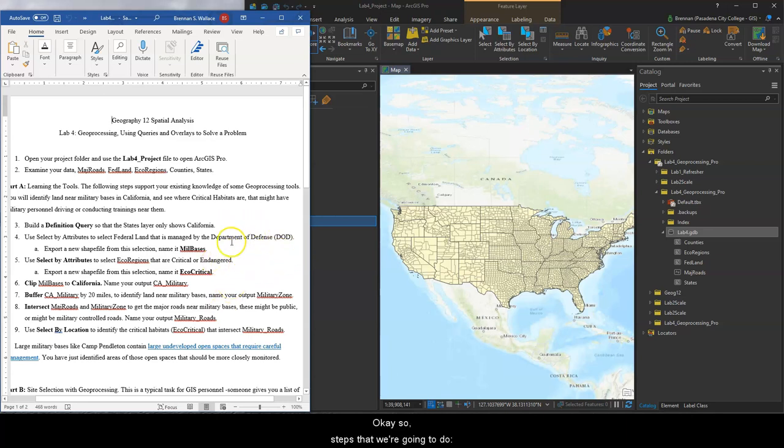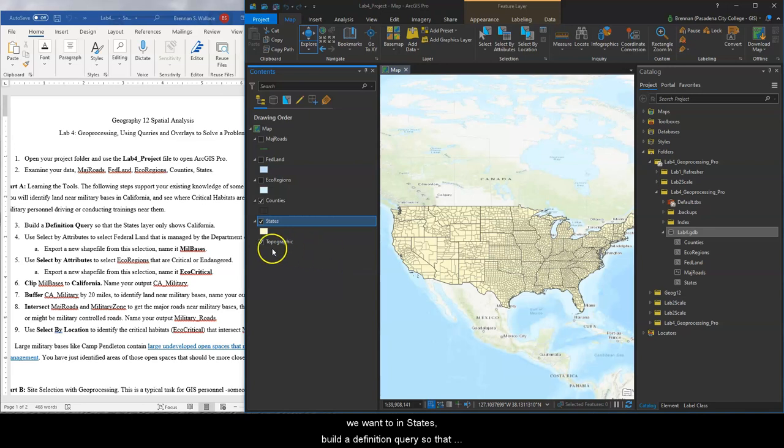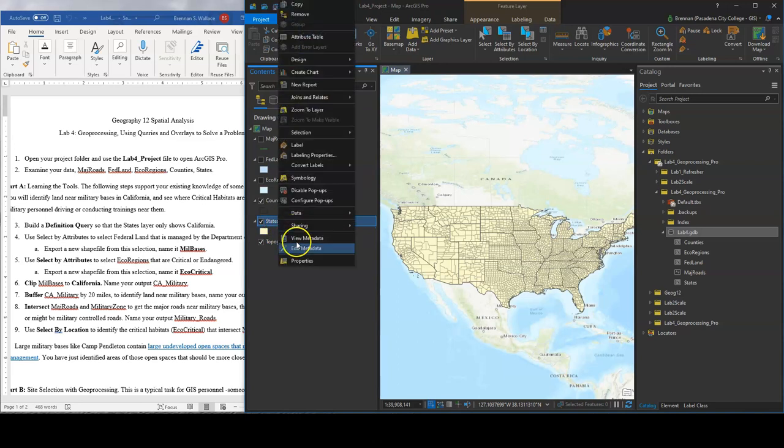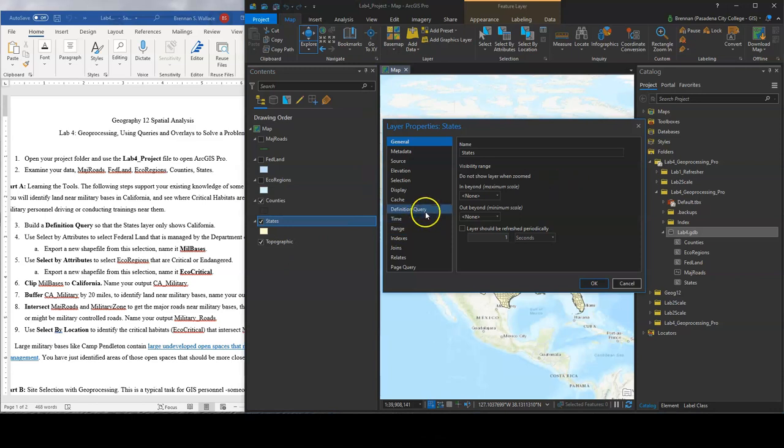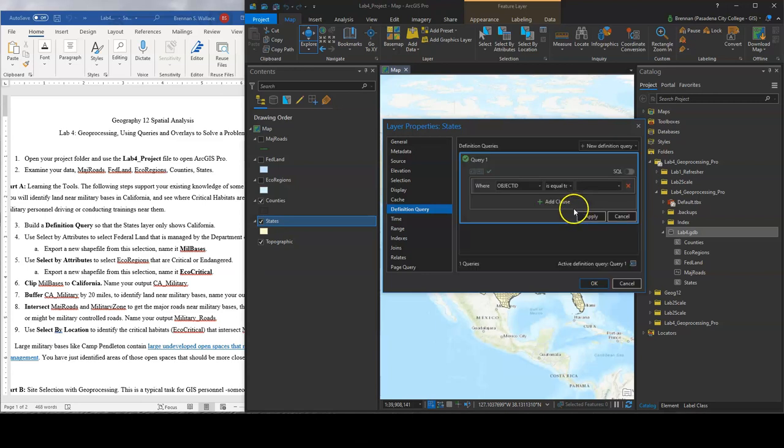Okay, so steps that we're going to do. We want to, in states, build a definition query so that states only shows California. So we're going to right-click on states, Properties, Definition Query. This is slightly different than it was in Desktop. So the query is where state name is equal to California. That's pretty nice and easy.